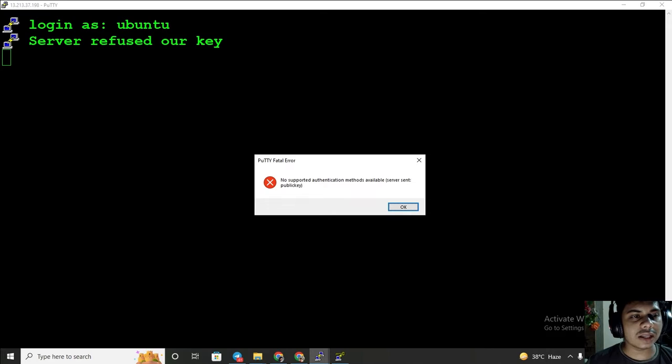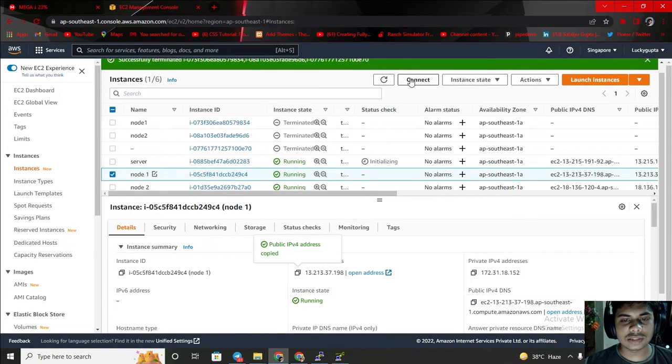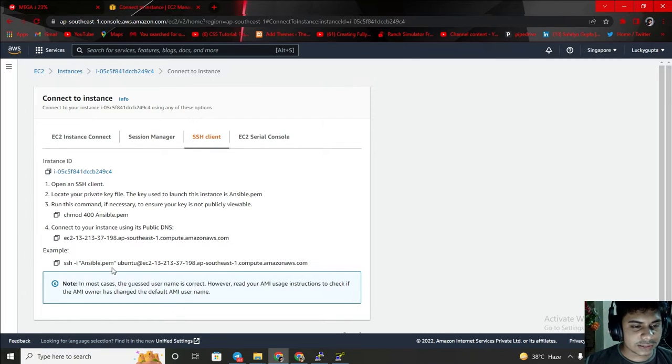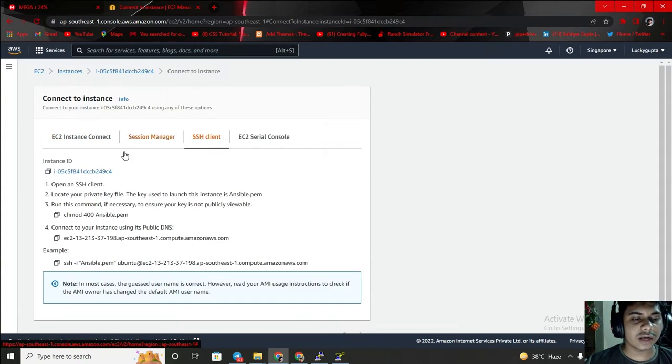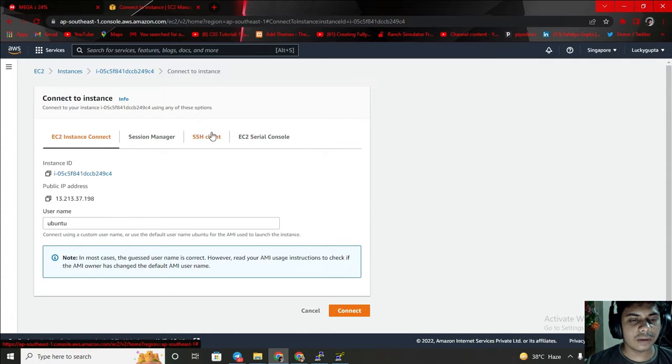Okay, server refused our key. Why is it refusing? So let me first check how to connect with the SSH client. Ubuntu is your key, and everything is right. Ubuntu, yeah, everything is right. Why is it not starting?